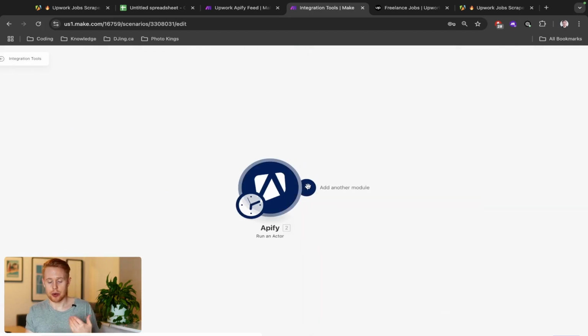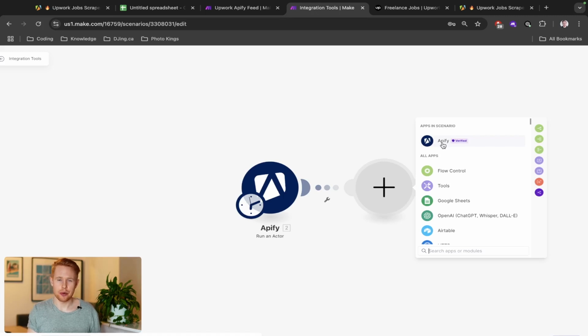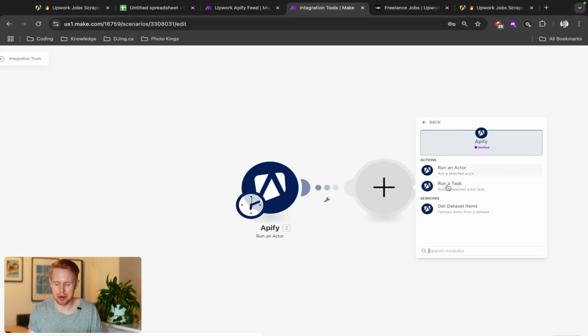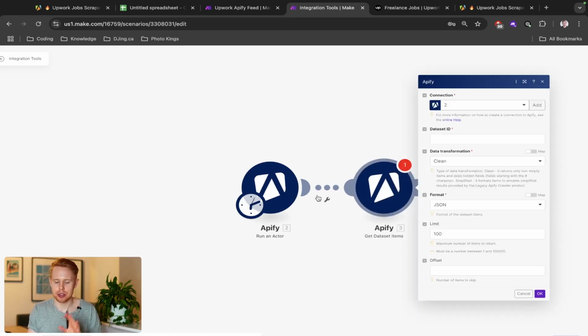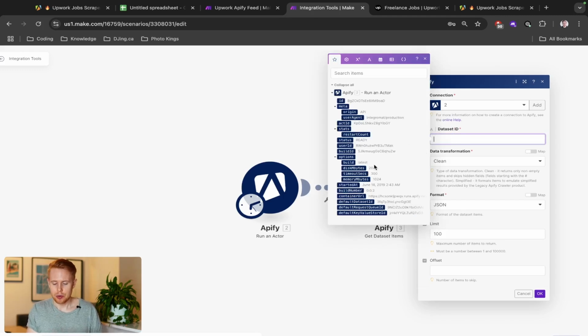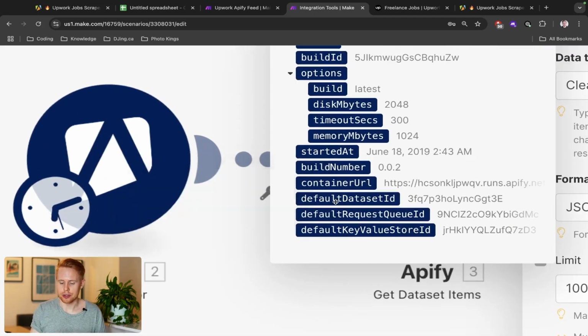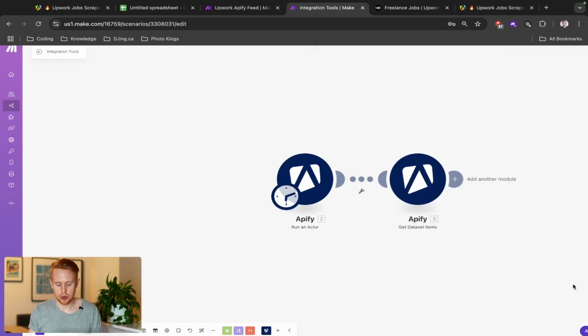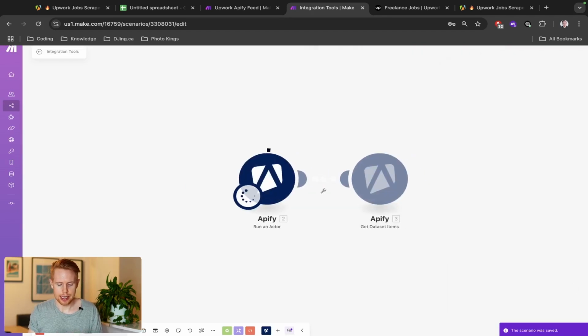Just before we actually go ahead and run this, I'm going to add in one more module, and this is going to be an Apify module. We are going to get the dataset items. Once it's done running, it's not going to provide us with any data. All it's going to do is tell us, hey, the run was successful, here's the information on that particular run. But if you want to grab that data, we need another module here, and that is Get Dataset Items. All we need to do is one thing in the dataset ID. We just need to find this field here, which is the default dataset ID, and plug that in here, and we're good to go. We'll click OK, save, and run the test, which is the run button down at the bottom left side.